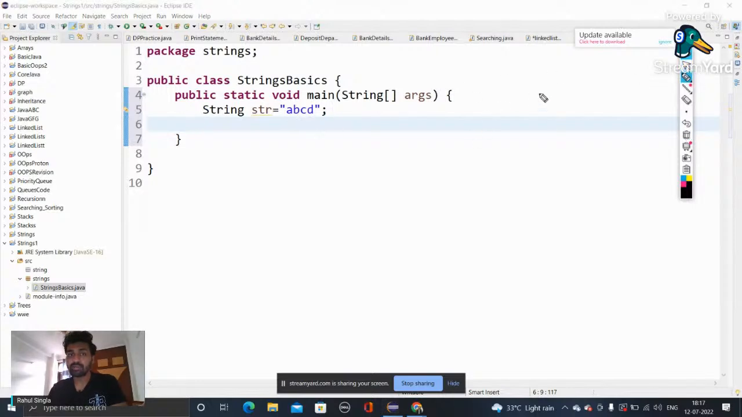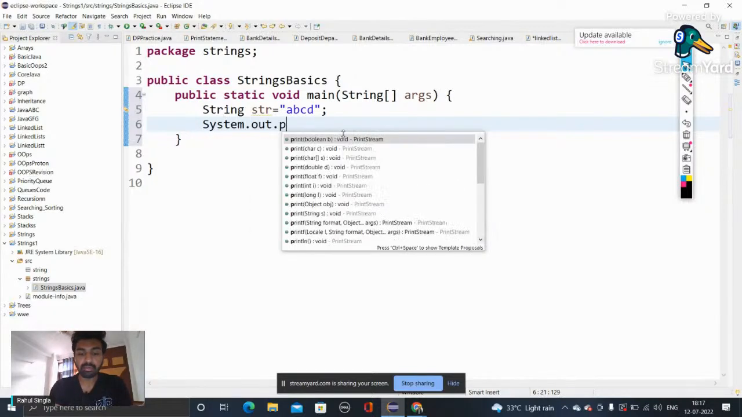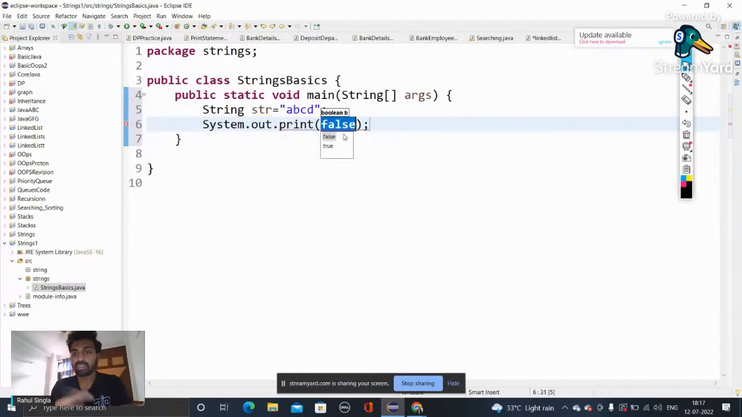Okay, so in that case, if I want to print what is at the first index of this string, I will use system.out.print. This is a print statement that we use in Java. If we want to print anything, we will use system.out.print, just like in C++ we have cout and cin. So it is the same thing, system.out.print, to print anything.